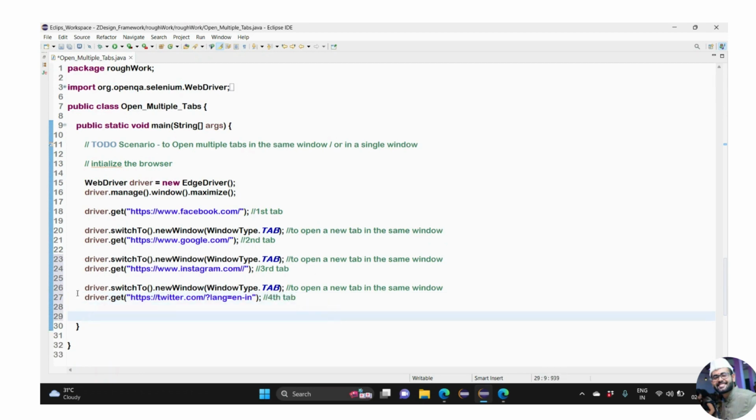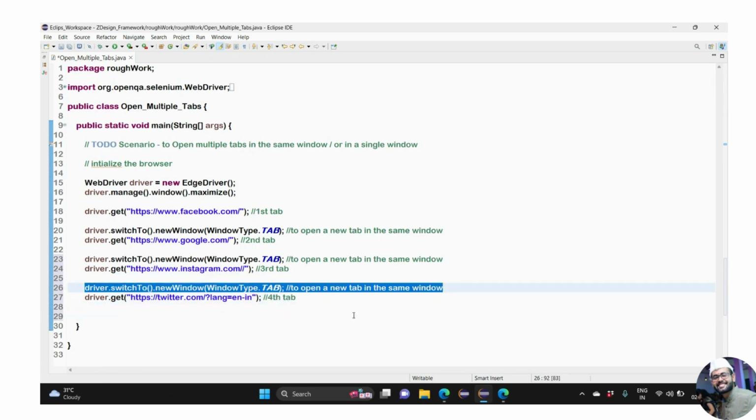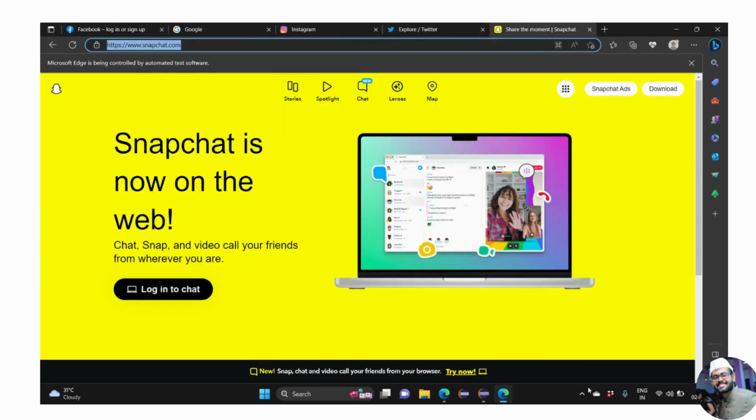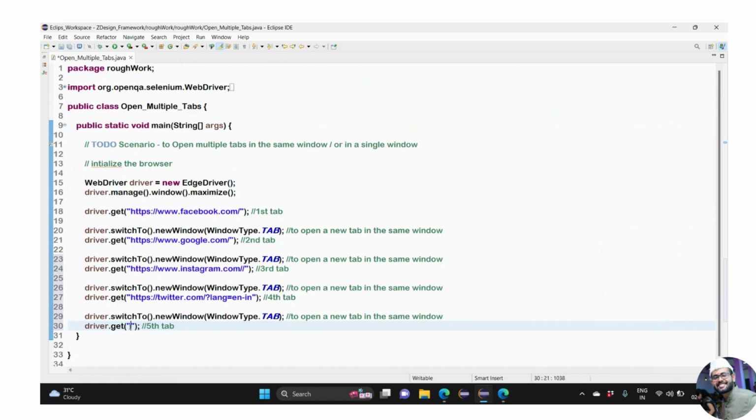And let me just write one more very quickly. So driver.get, and this will be the fifth tab. And in the fifth tab, we want Snapchat. So I am putting the Snapchat URL here. Now as we are done with the code, we will run it and we will see the outcome.